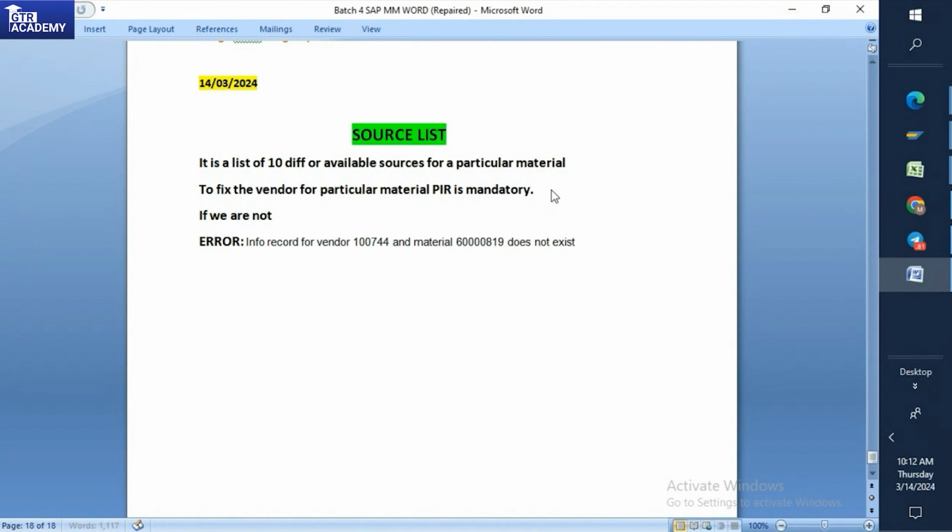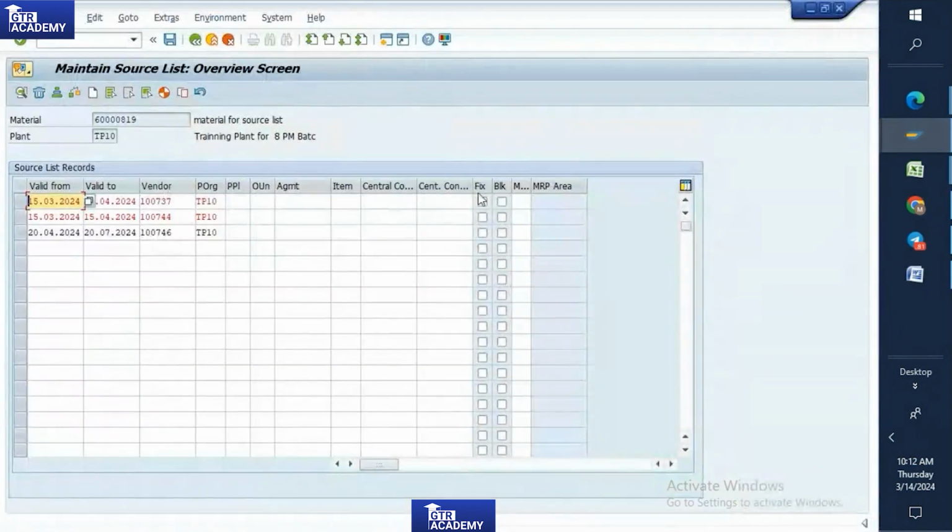For example, if the date has ended and somebody creates a PO, then it will be generated, and it is not blocked or fixed. So fixed and blocked I have not done, and the dates also. At that time you can enter manually in the PO.